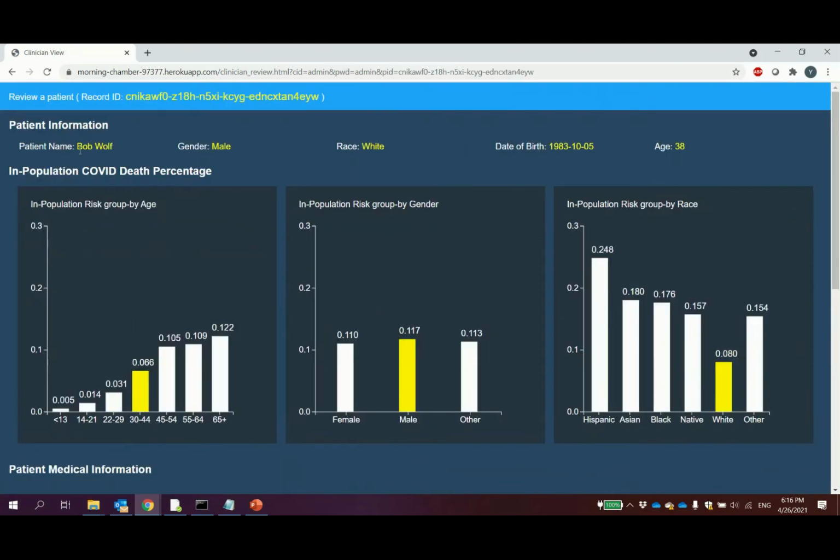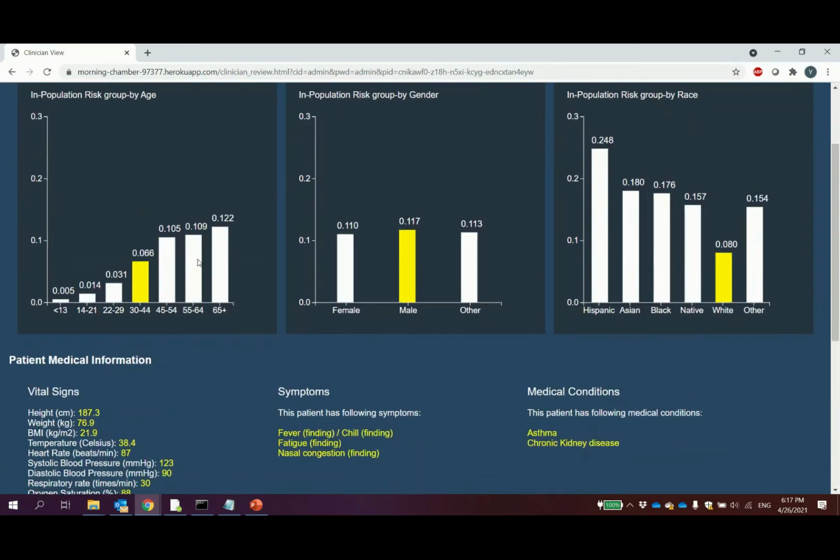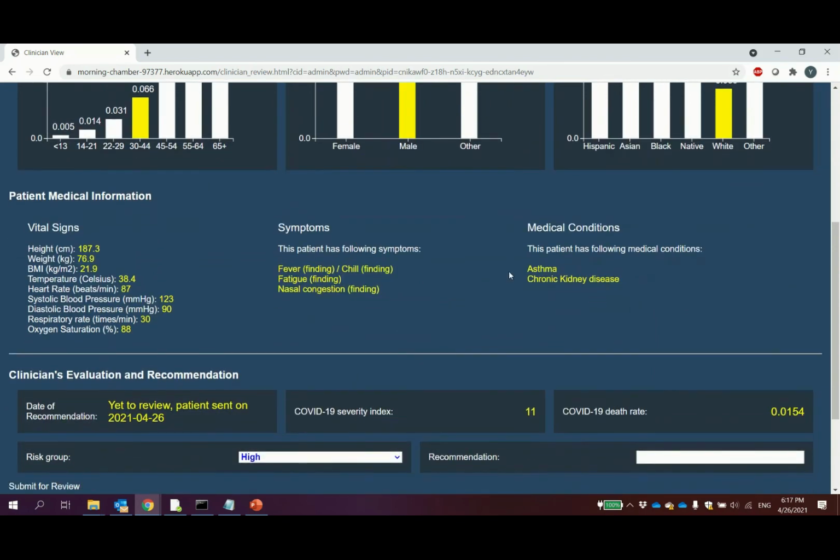So the first section showed the gender, race, and age, and also three graphs showing the COVID death percentage grouped by age or grouped by gender or by race. And we use the yellow bars to indicate which group the patient belongs to, and you can know how this guy is positioned in the population. The second section is again the vital signs, symptoms, and medical conditions as originally input.